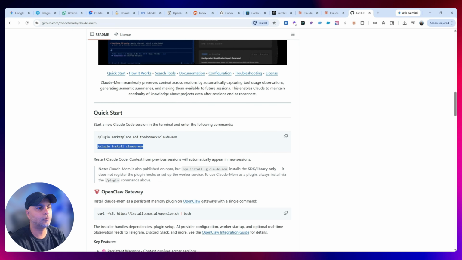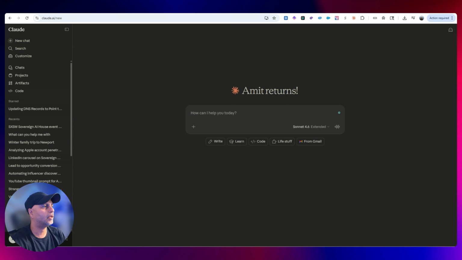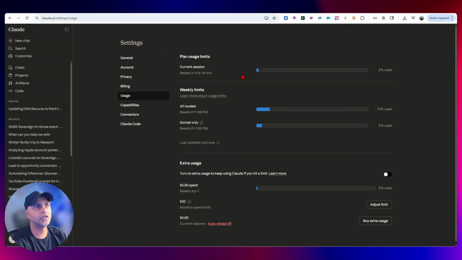While we wait for Claude to work its magic, let's go to my Claude dashboard and show you what the token usage looks like. I can go to settings, usage, and my current session, I'm about at 2% usage, which resets every 5 hours. And overall, I have used 12% of my usage, which also resets once a week.